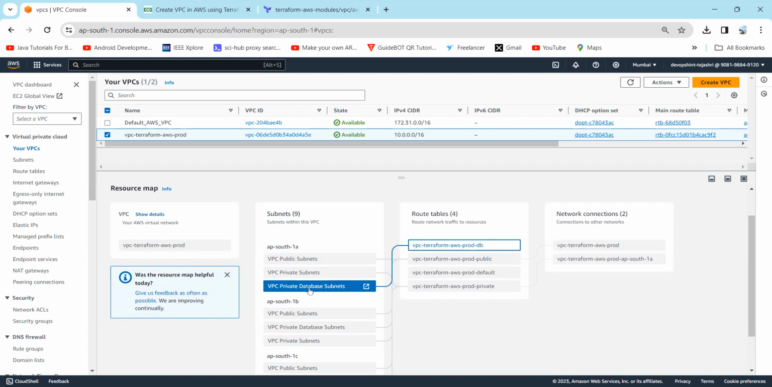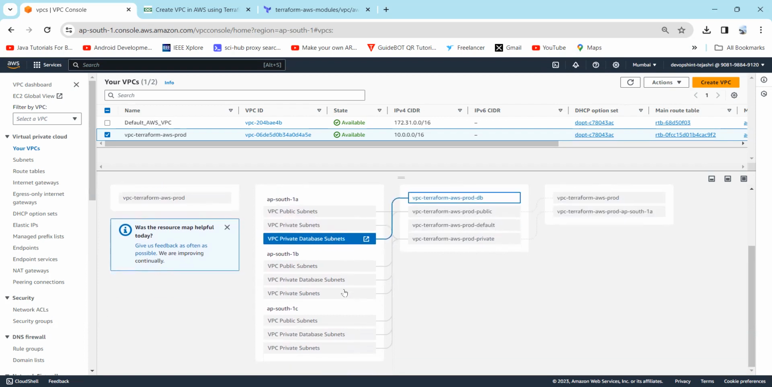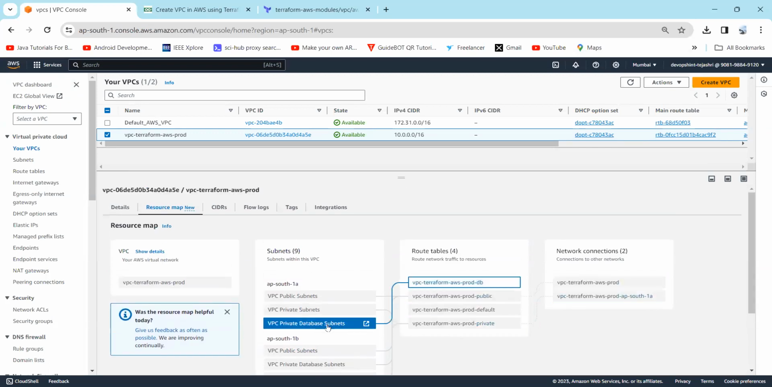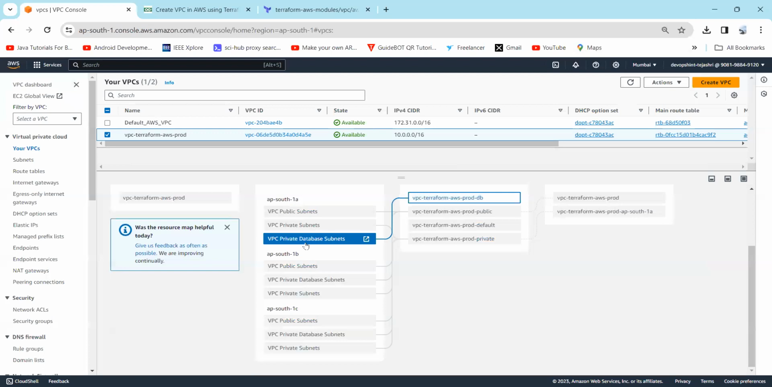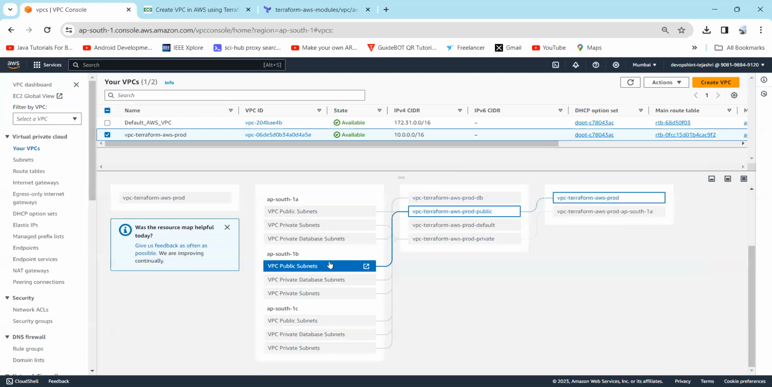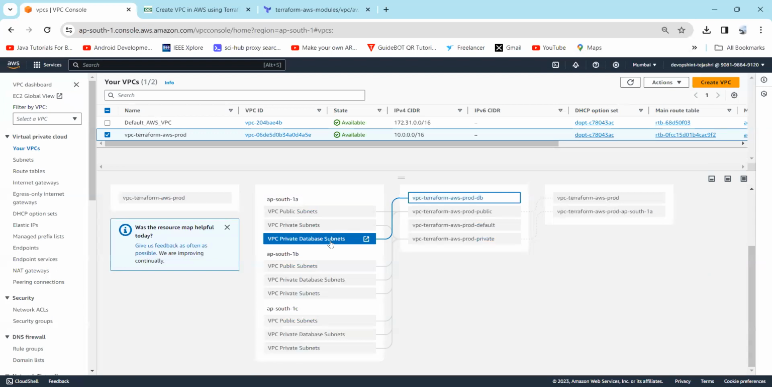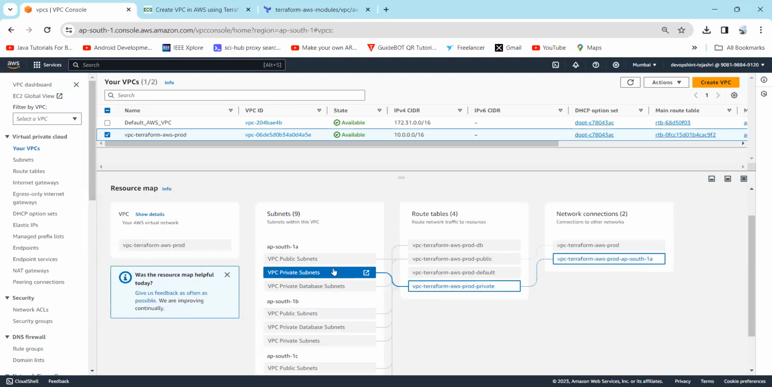And the third is the VPC private database subnet. We have not provided any access as the database is situated in the private subnet. So it does not have any access because we need to secure our database. So we have not given access to the database subnet.